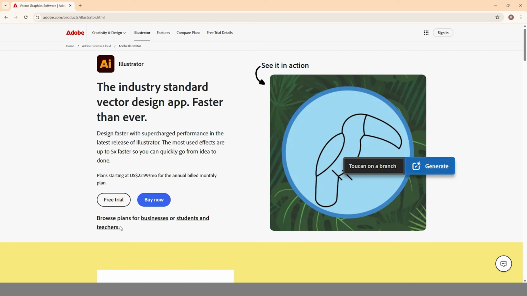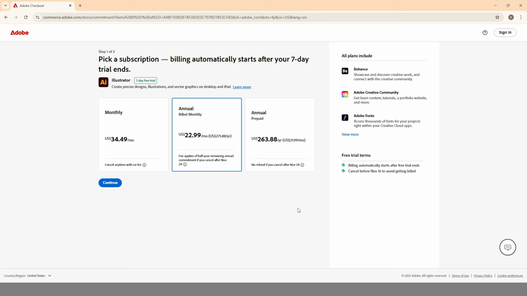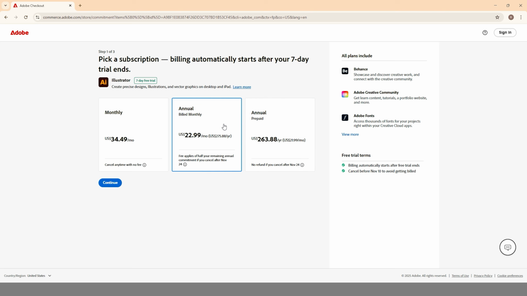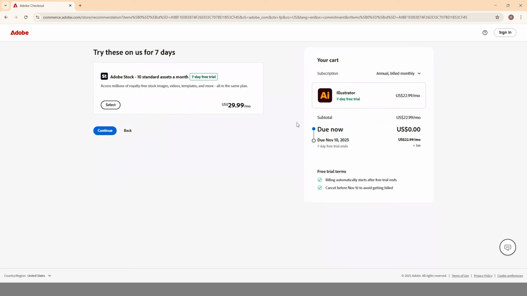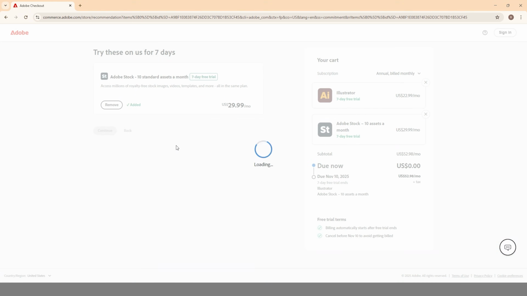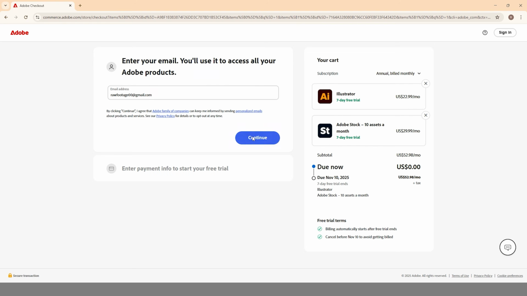Once you're on the page, look for the Start Free Trial button and click it. You'll then be prompted to choose a plan. Adobe offers several plans, including individual, business, and student teacher. For this tutorial, we'll go with the individual plan, which gives you a 7-day free trial of Adobe Illustrator. You can also opt to try Adobe Stock for 7 days, which includes 10 premium assets you can download and keep. After making your selections, click Continue to move forward.